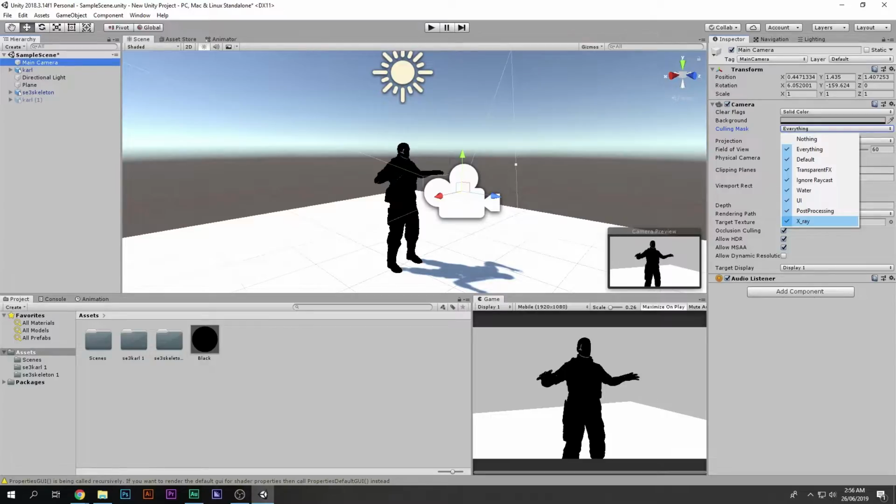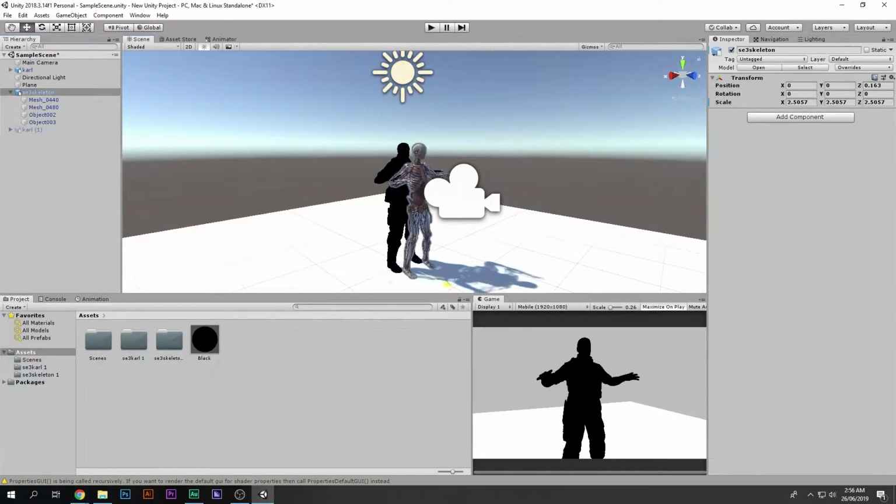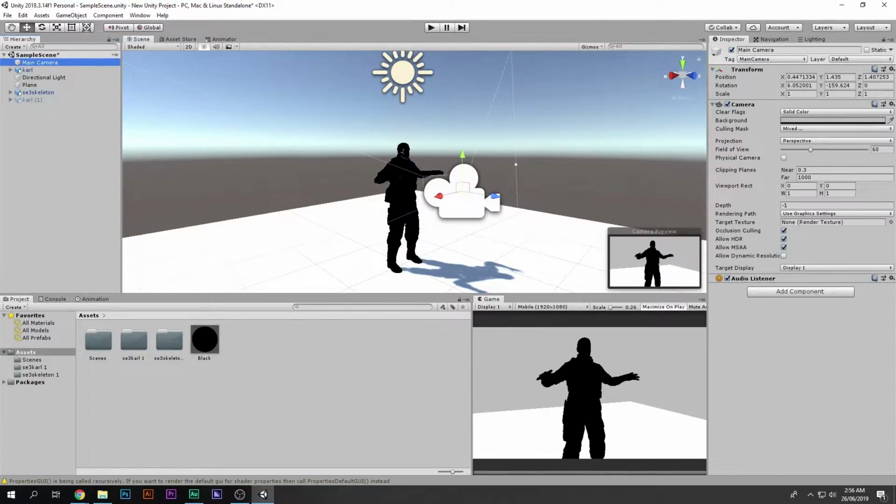So if I deselect that, you will see that we will not be able to see these white things at all, because the camera is not rendering the skeleton right now. As you can see, I'm moving the skeleton and we cannot capture that inside of the camera, so that is pretty cool. Now we want to render the skeleton with a different camera.